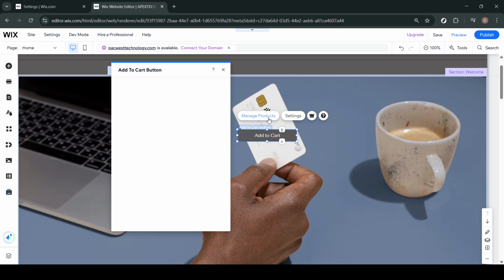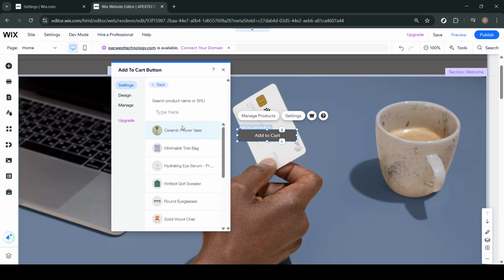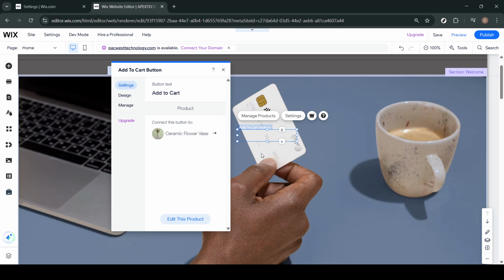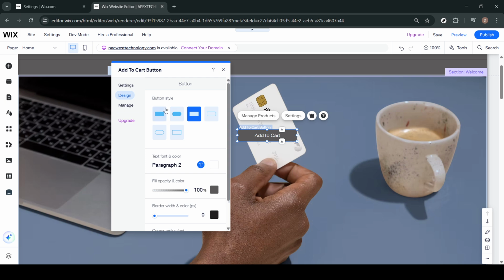Here, you can link it to a product in your Wix store by selecting Add to Cart and choosing the product you want it to correspond to. You can also customize the button's text, color, size, and font to match your website design. Take your time adjusting it so it looks perfect.